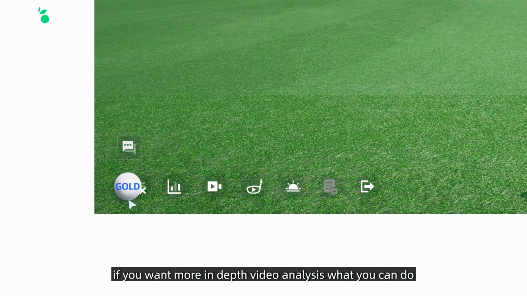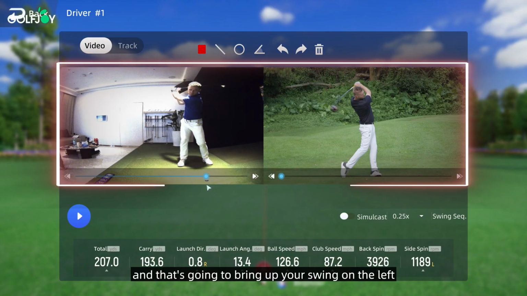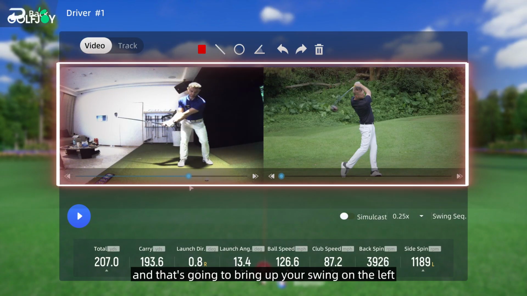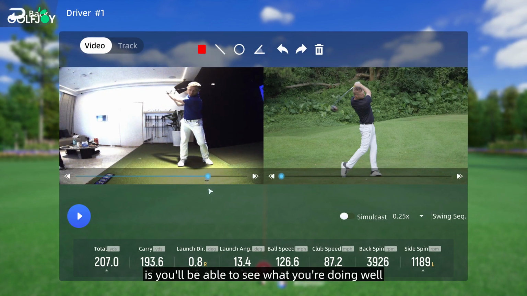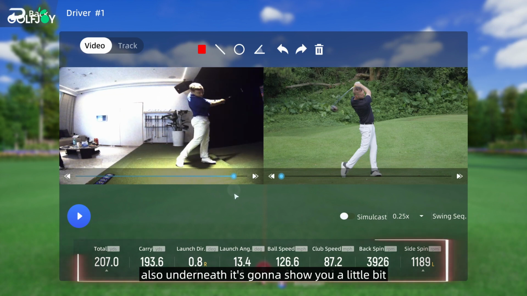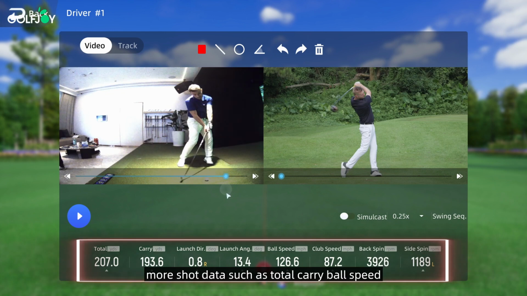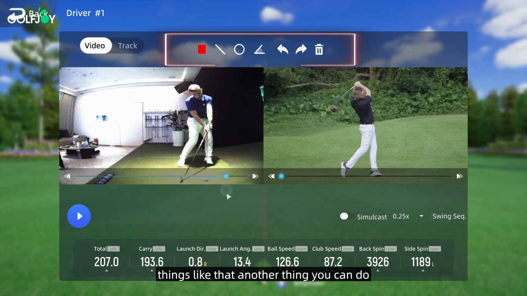If you want more in-depth video analysis, you can click on this video icon here, and that's going to bring up your swing on the left and then a professional swing on the right. A few benefits to this is you'll be able to see what you're doing well compared to the professional swing, and then maybe areas of improvement. Also underneath, it's going to show you a little bit more shot data, such as total, carry, ball speed, club speed, things like that.